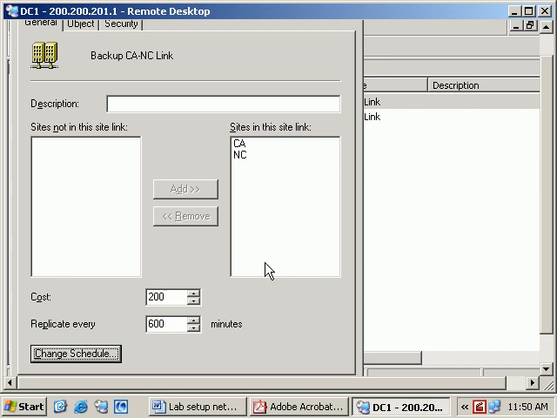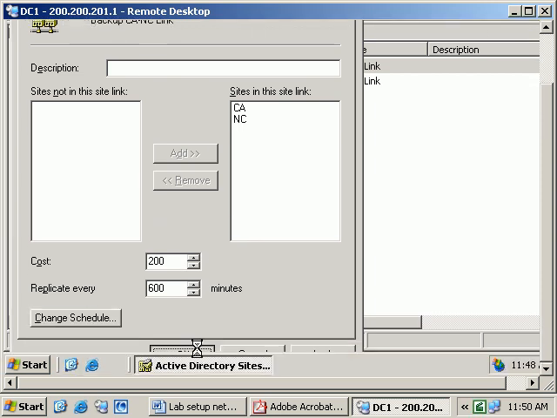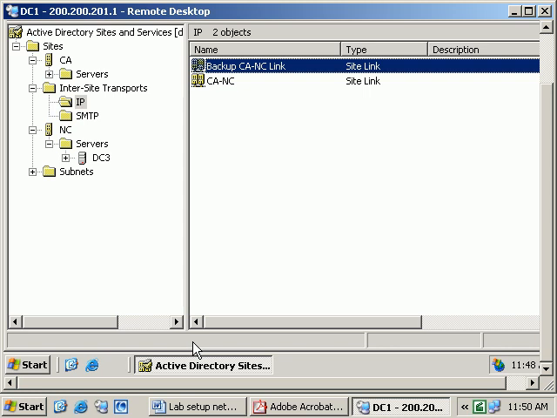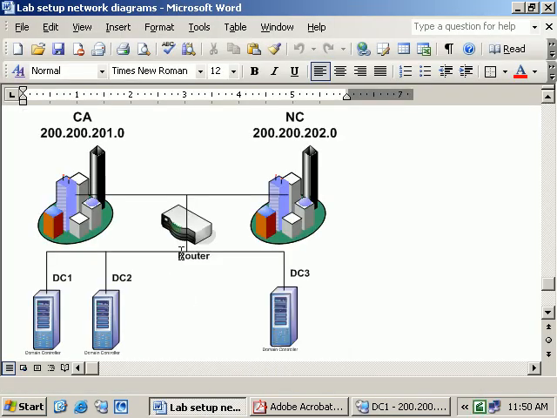And in this manner, you can also control exactly when the replication takes place so that too much traffic is not crossing your WAN link during business hours. The other thing you have to understand is that there are other kinds of traffic going through the T1 line during business hours.